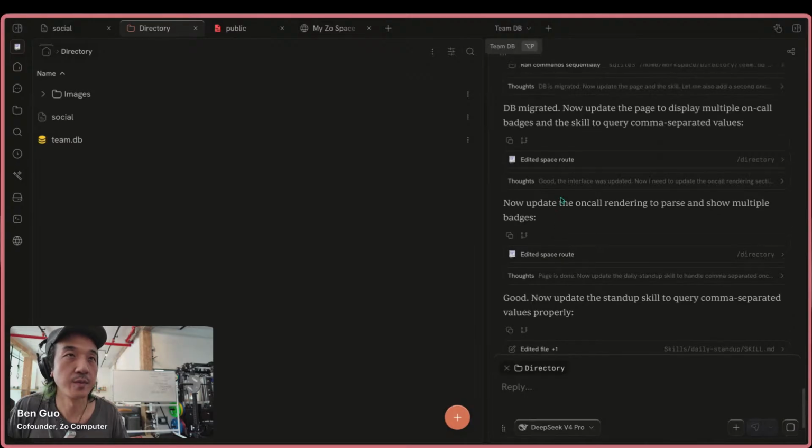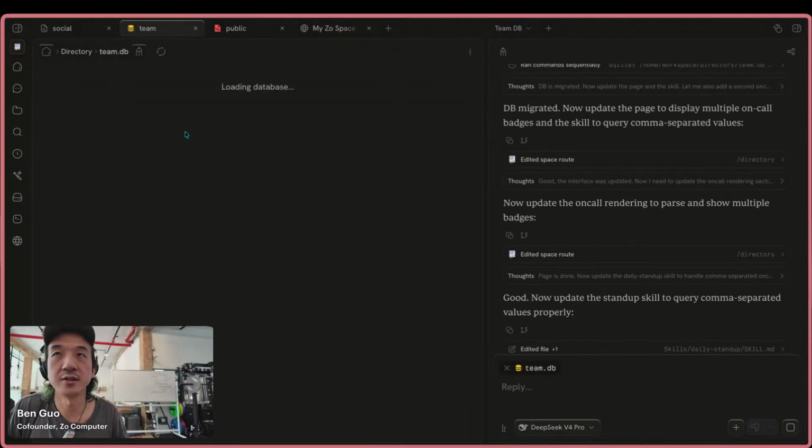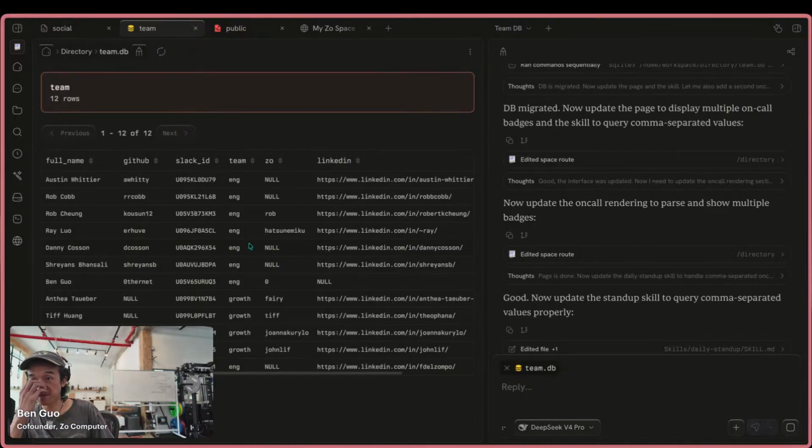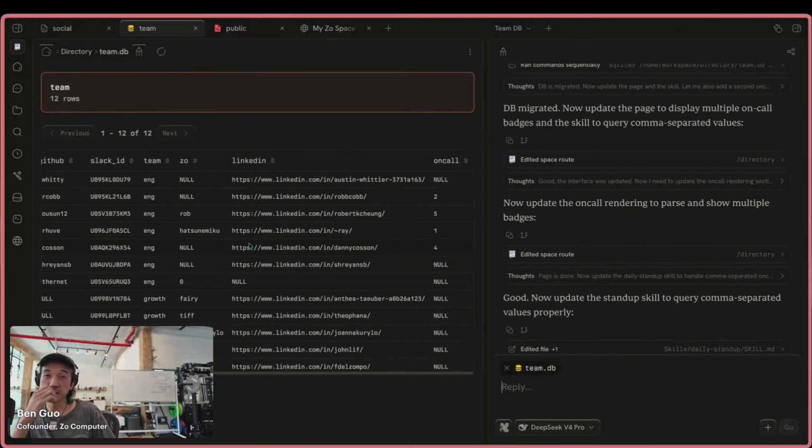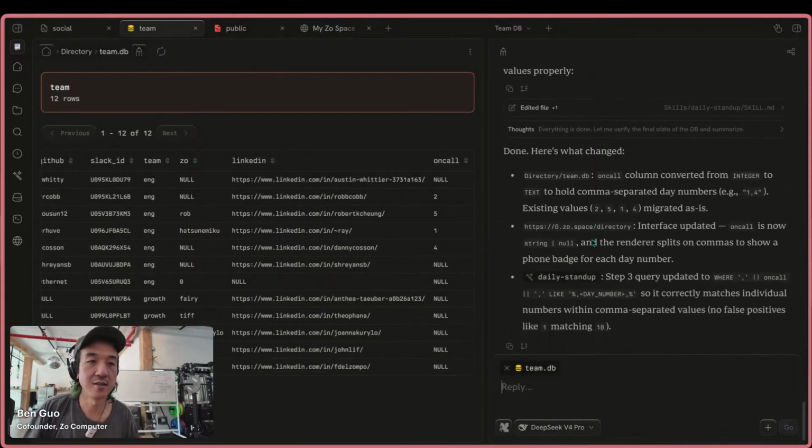Okay. So it looks like we did the migration. I'll just check on the DB. So now we have this on-call column that I guess I didn't update Danny yet.